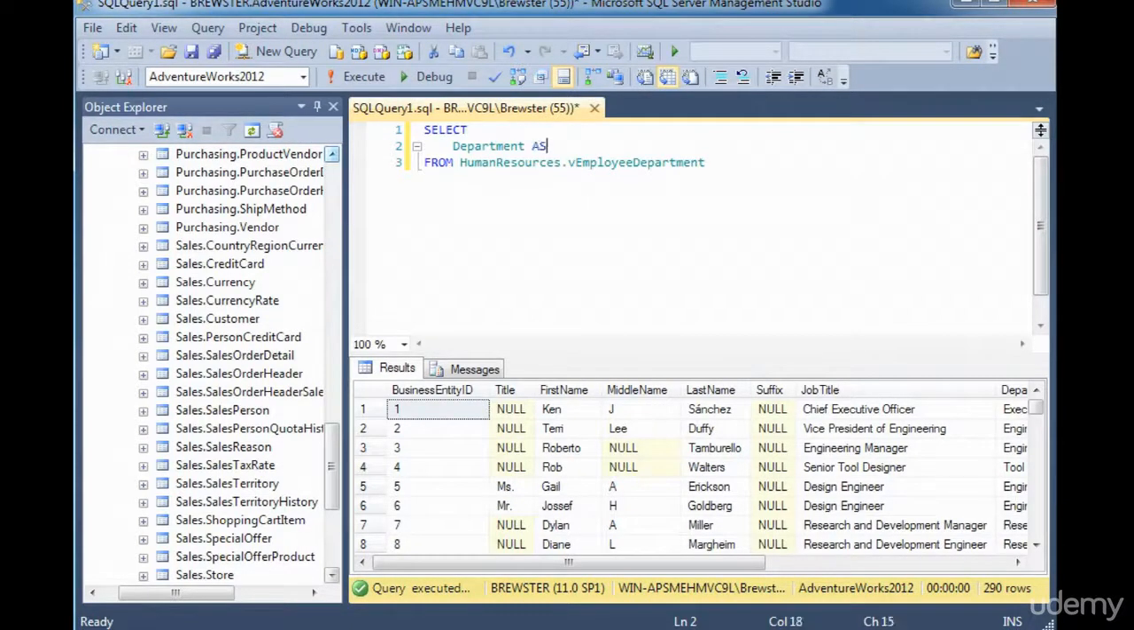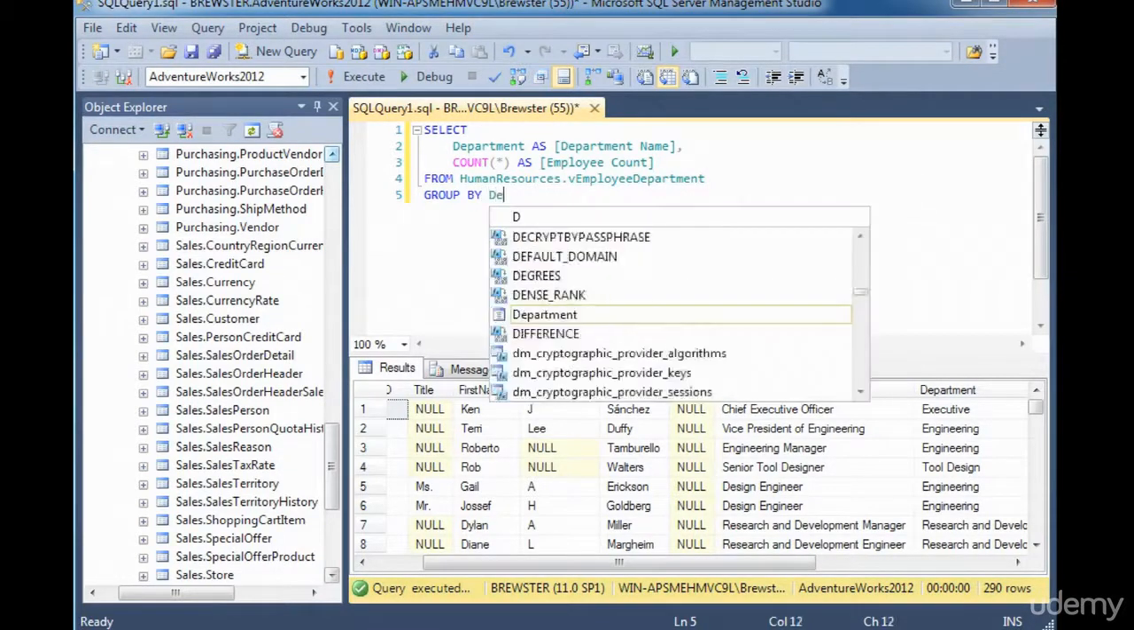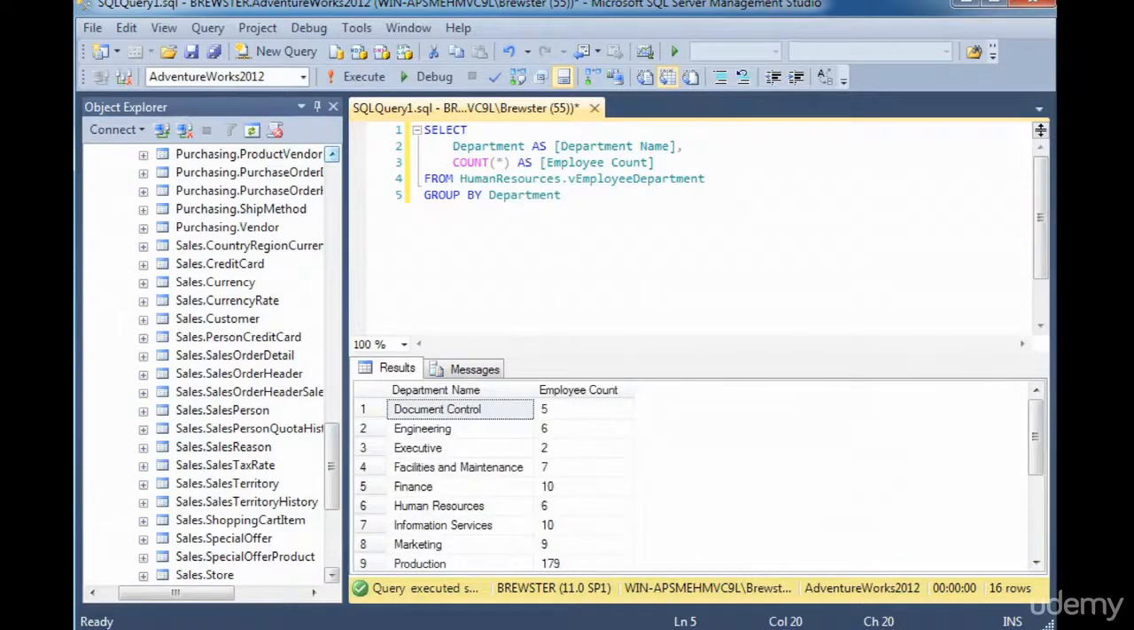So we're going to say select department as department name. Since we're finding the number of times the department appears, we're going to say count of star. So find the number of rows associated with each department. We're going to call that employee count. Now I can't run this yet. I have to group by the department. And now when I run this, I get for each department how many employees are currently listed as belonging to that department.